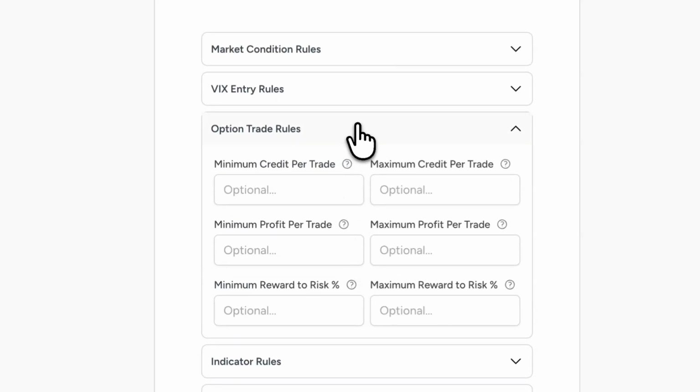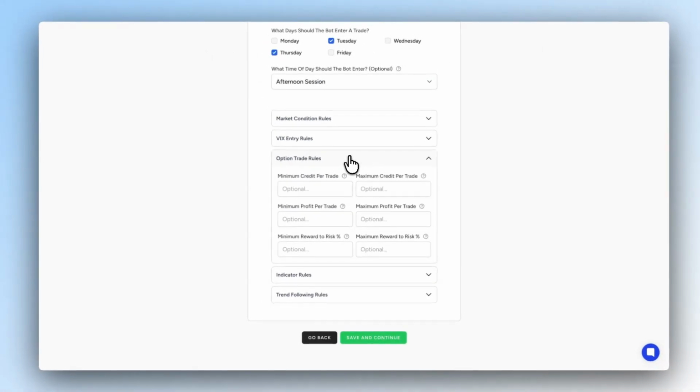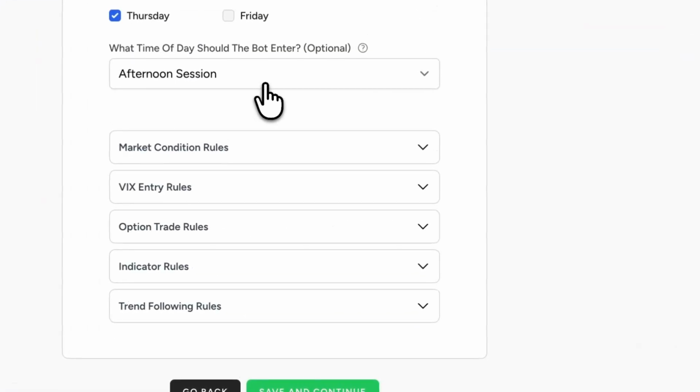Open trade rules. So if you want to make sure that you collect a minimum credit, a minimum profit, a minimum debit, or however it is you're structuring the trade. If you want to make sure that you have a minimum reward to risk percentage based on your take profit and stop loss, all that can be set here.